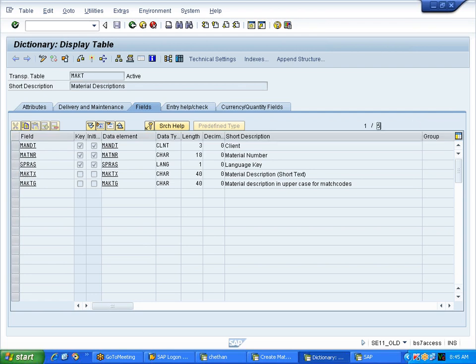Similarly, now each field, if you observe this MANDT field, see the heading here is data element. For this MANDT field, MANDT is the data element. For the MATNR field, MATNR is the data element. Like that each and every field has its own data element. Okay, please make a note.